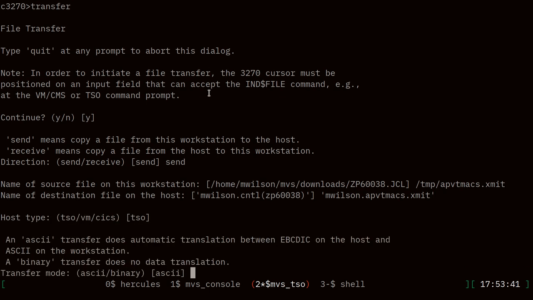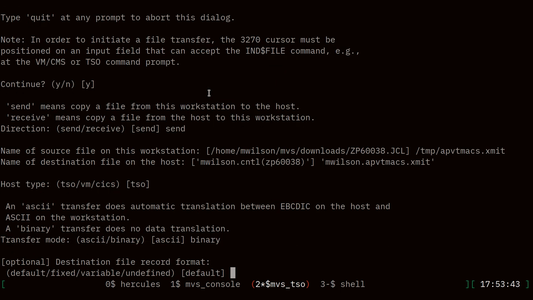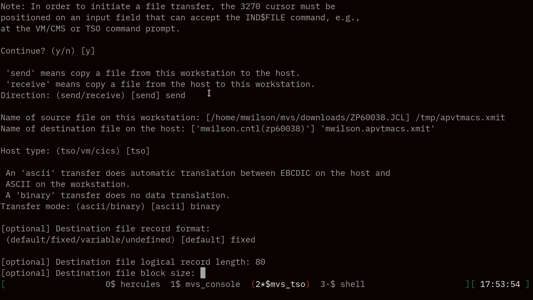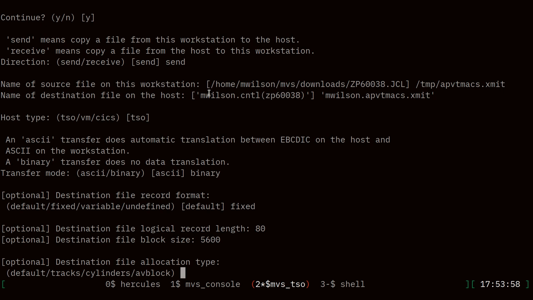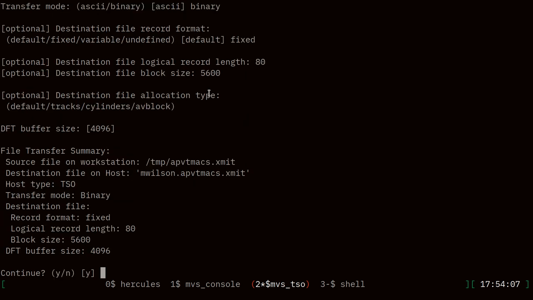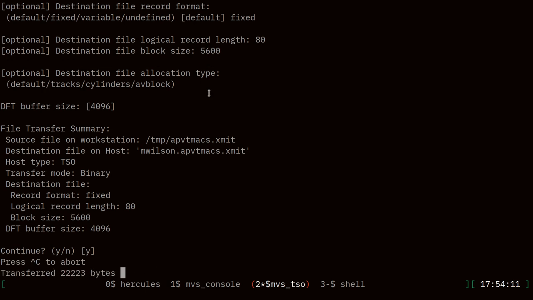It is, in fact, TSO. It is a binary file. And I want to make sure it is the correct format here. So it's going to be fixed 80. In this case, I'll just go 5600. I'm going to let it allocate space on its own. I'll be curious to see if that works, to be honest. So yes, we will upload.